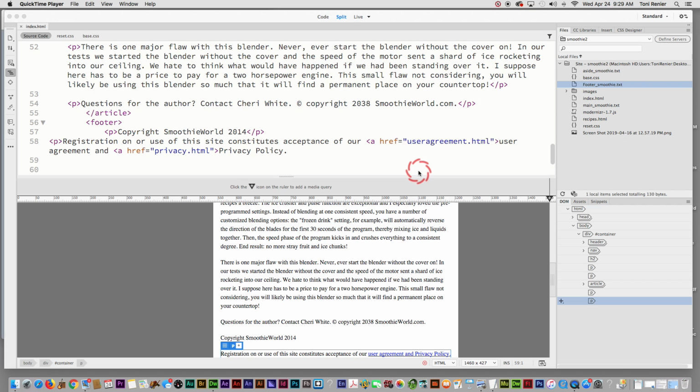So I'll proceed here. What we just did in the last video was we put in our footer, we wrapped a paragraph around this, right? Opening, closing tags, and then we have our opening paragraph here: registration on or use of this site constitutes acceptance of our, then we put a link, and wrapped inside of that link is the user agreement. Now we also need to have the closing link, right?